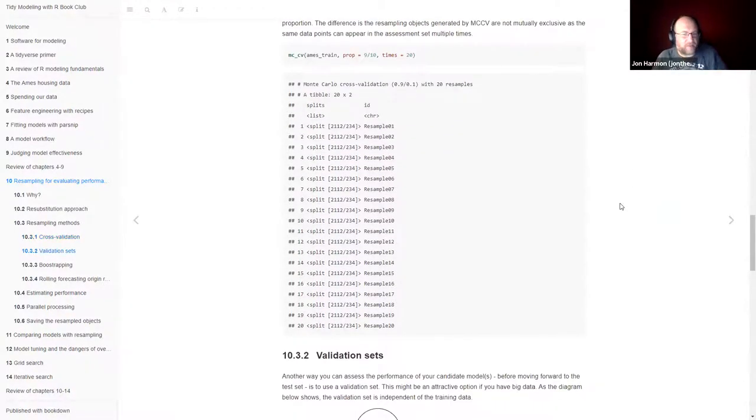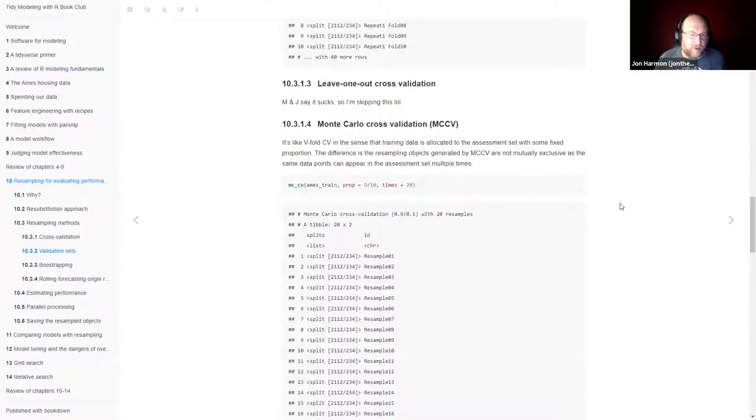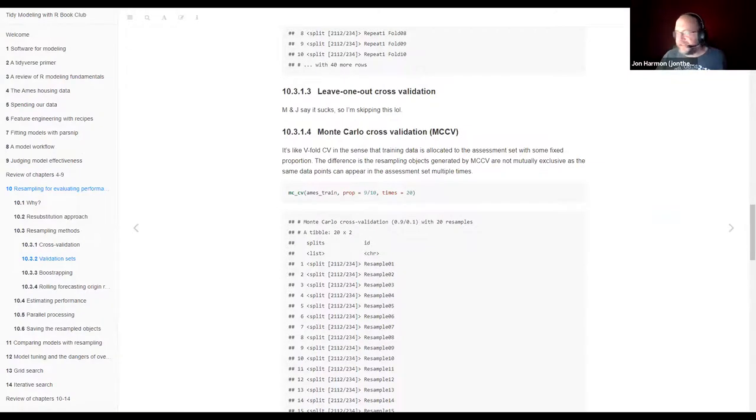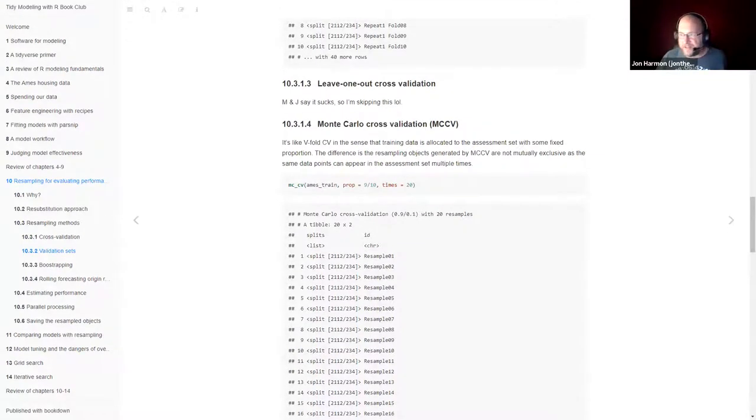So I don't remember what Monte Carlo is in this context. Let me see. Does anyone have a good explanation that they can pull out of their tool belt?